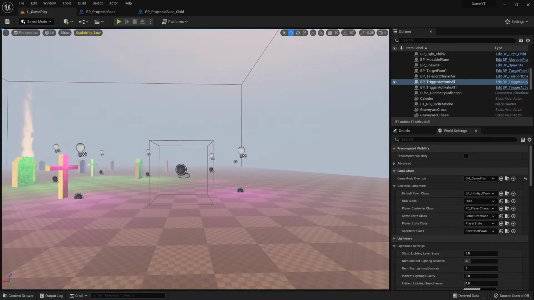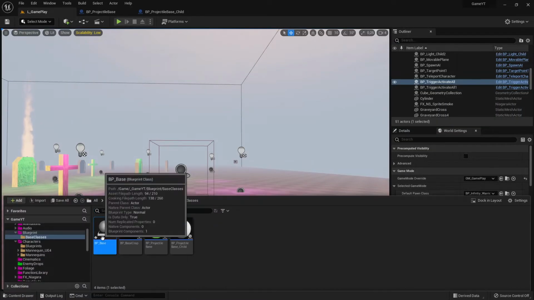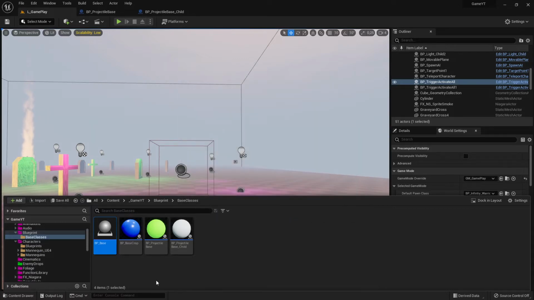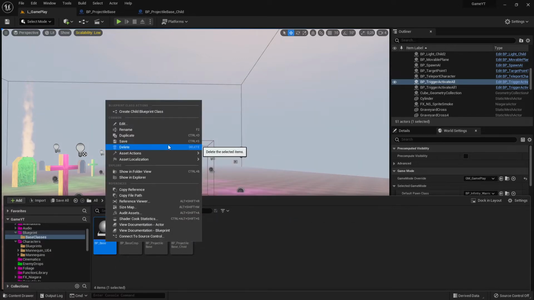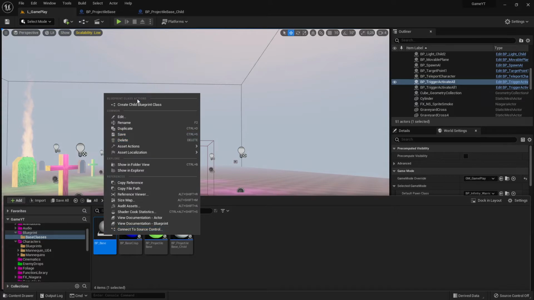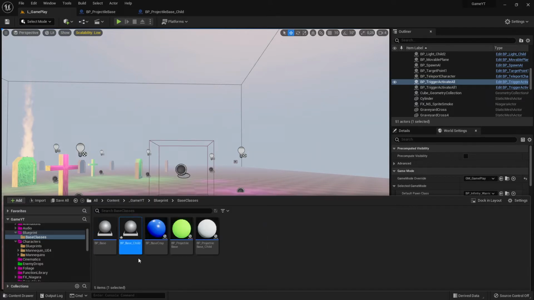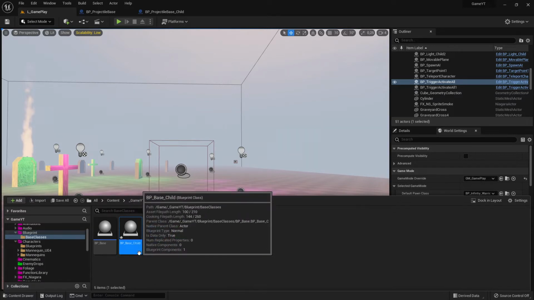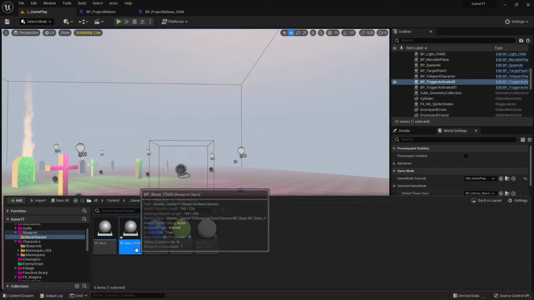And then I go out, go to my base class here, save first of all, right click on it, and then I can go here where it says create child blueprint class. So I create, based on this class, another blueprint which is a child. Let's do this, and of course it is called child, but you can call it whatever you want, but I keep it as base child.